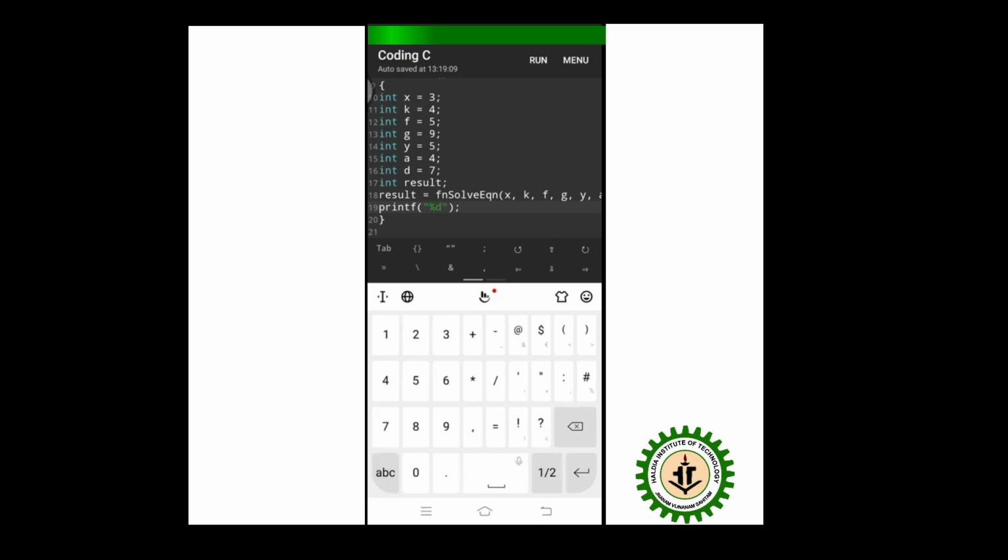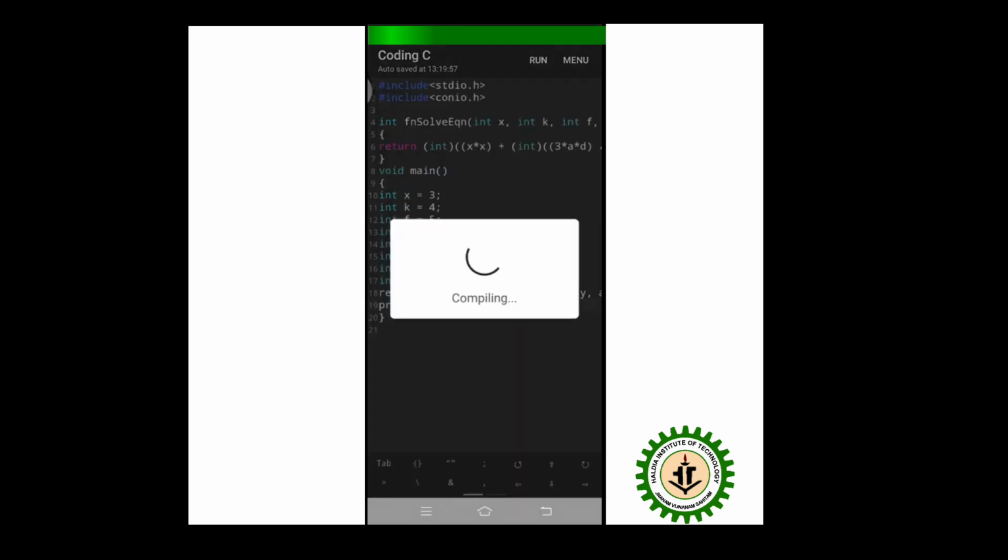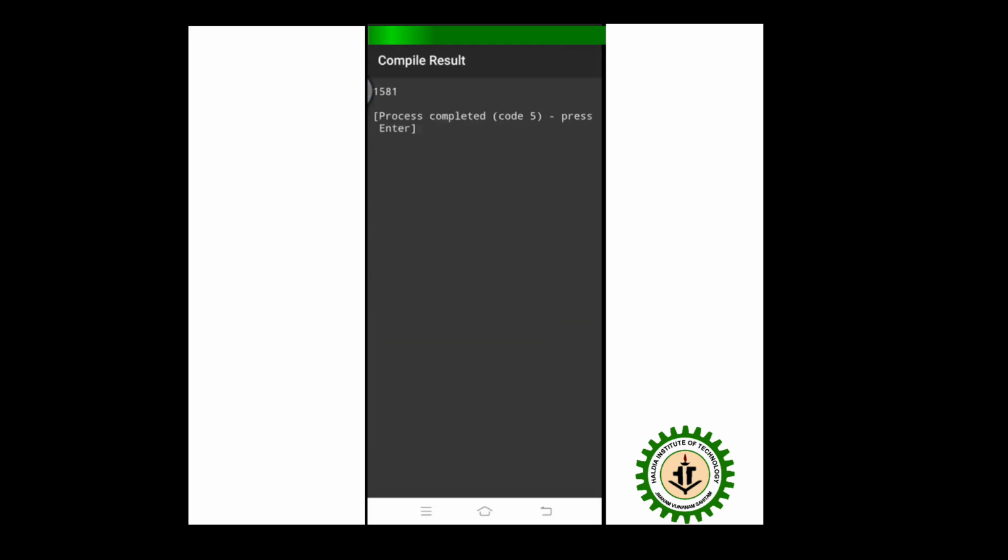Just a backslash n. Result. Okay. Now then if we run it, you got a result. Now whatever way you have actually implemented this, 1581, this is the result. Process completed, etc. Fine.